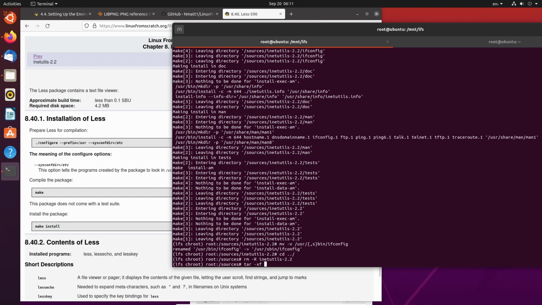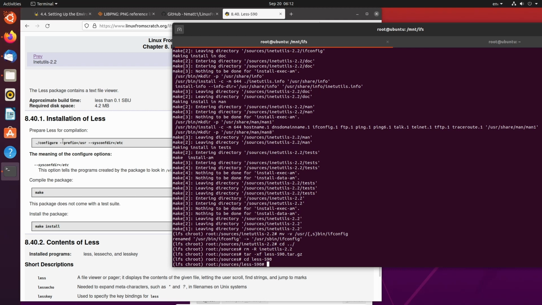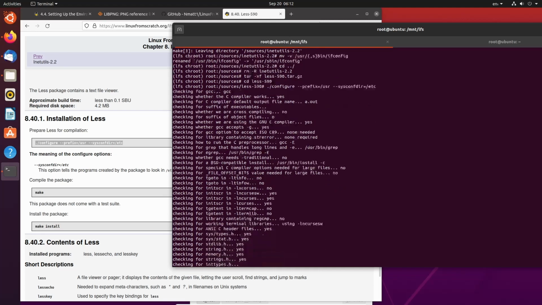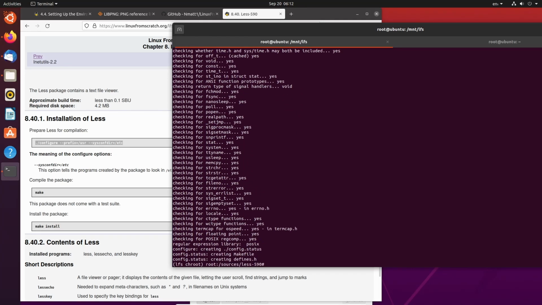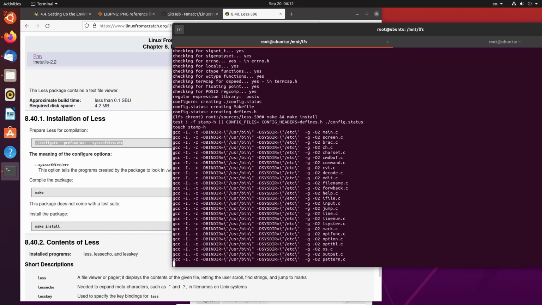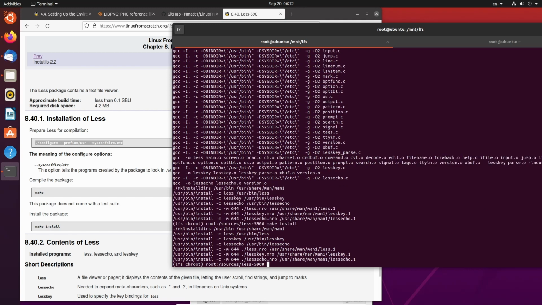We'll do tar -xf less, so I want to cd into less, grab our config, paste, and let's try something this time around. Once this is done, we will do the make and make install. And that's done. So we'll just do make install just to be sure, yep, so there we go, it did it on first attempt, which is pretty good.